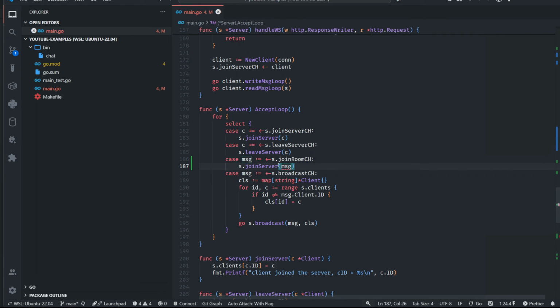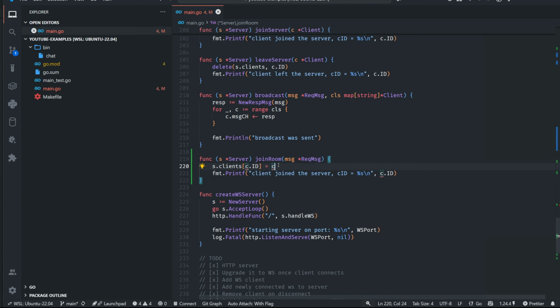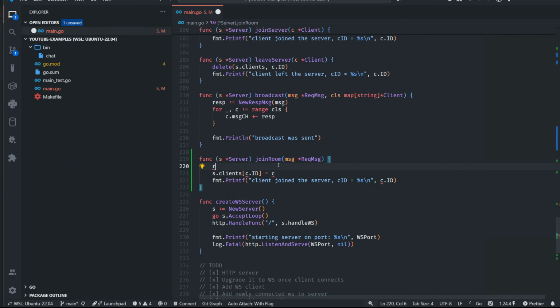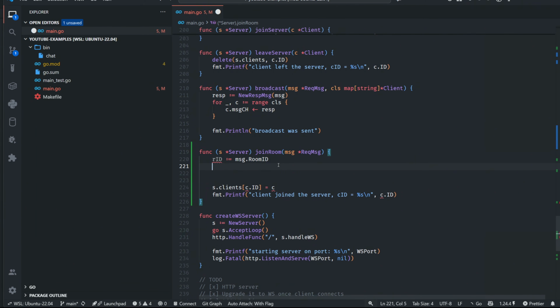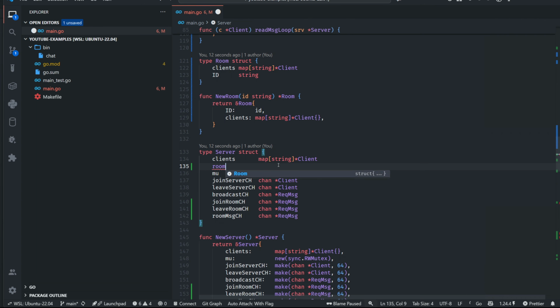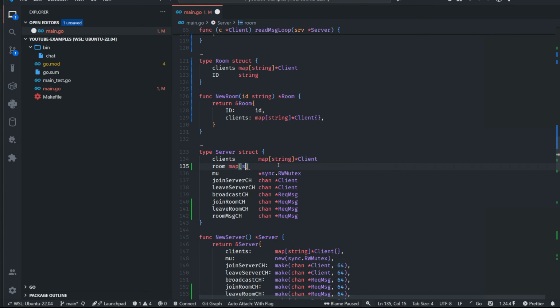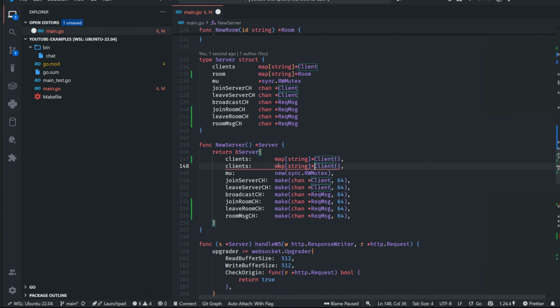All right. Now, let's do the join room. So here we will provide the entire message. So our RID will be message room ID, right? And now we need to check if we have this room already on our server. Oh yes, we need to add rooms here as well, right? So our server now will contain all the clients and all the rooms. So this will be as well a map of string and a pointer to the room. And we need to create it like so.